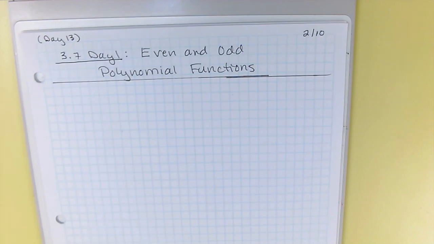Now, this year in Algebra 2, you just need to be able to classify it as even or odd. That's it. Next year, you'll classify things as even and odd, and there'll be theorems that are true if something's even and theorems that are true if something's odd. But this year, you just have to be able to classify.